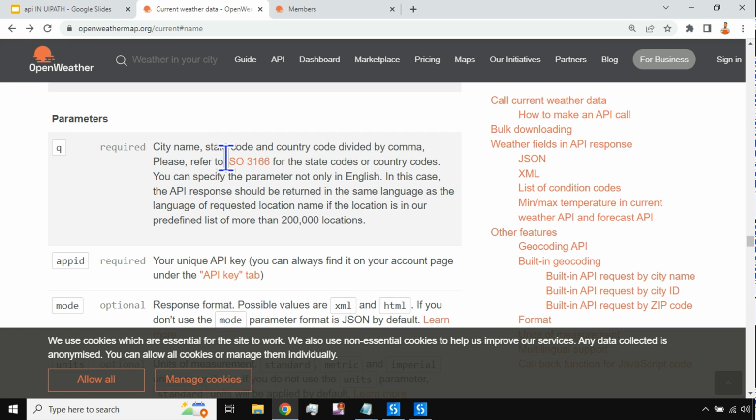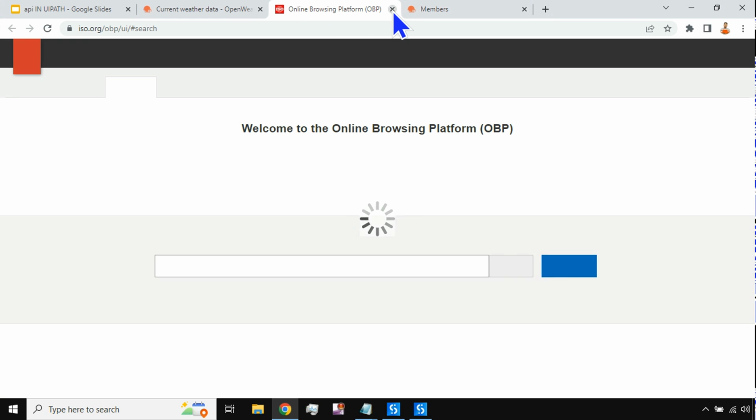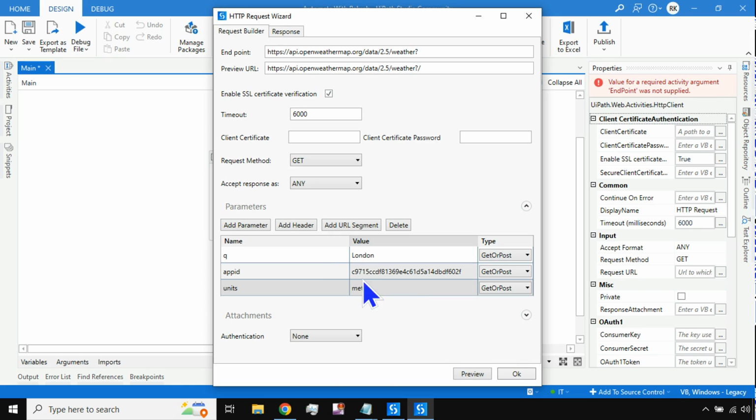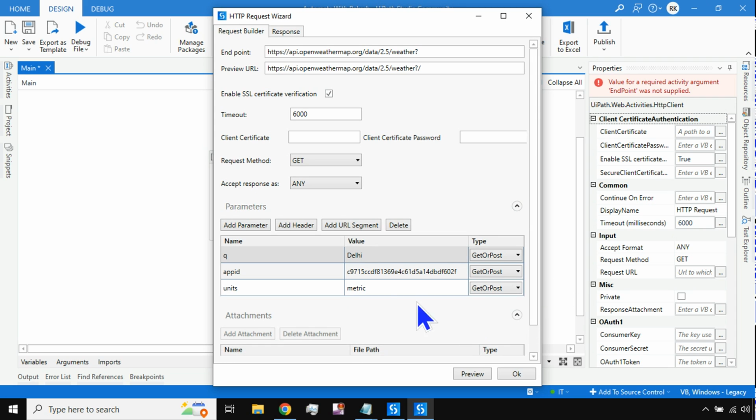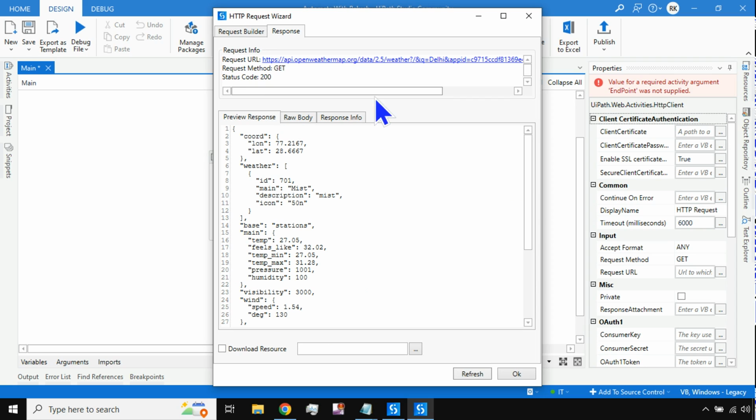For Delhi, if you don't know how exactly it should be written, let's hit on this ISO. This is not required. Let's go back to the studio, and instead of London, let me type Delhi. You can try with different cities. Now hit on preview. Let's see what the temperature in Delhi is.